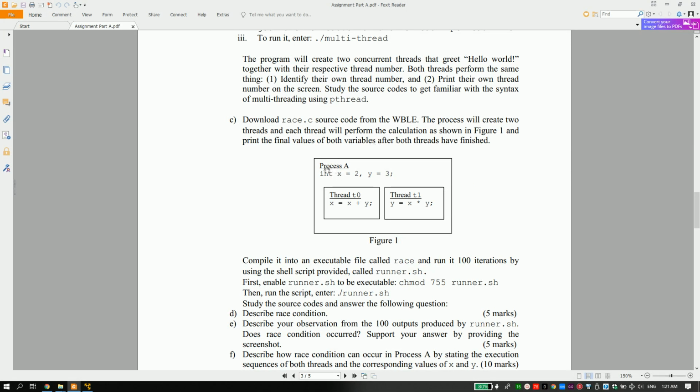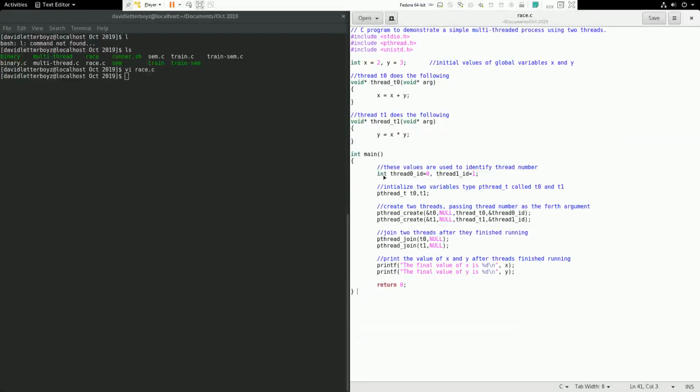Now in this question, let's look at the question. Your process A has a global variable, integer x equals 2, integer y equals 3. Let's look at here: I have integer x equals 2, integer y equals 3, and these are global variables. These variables are outside the main function.